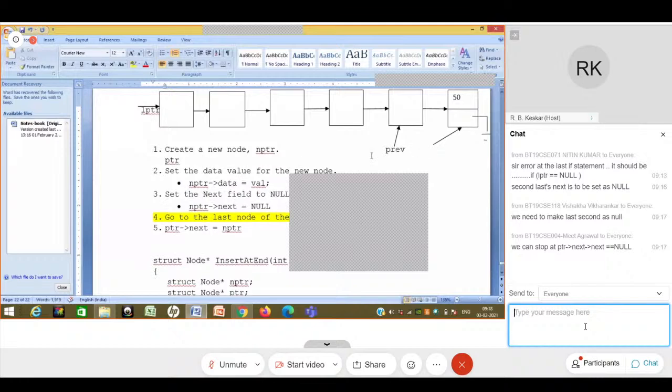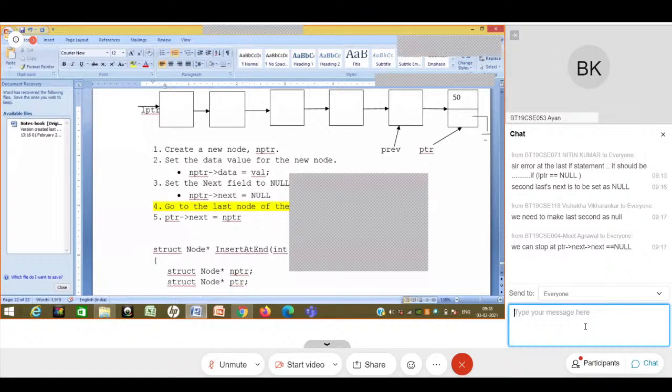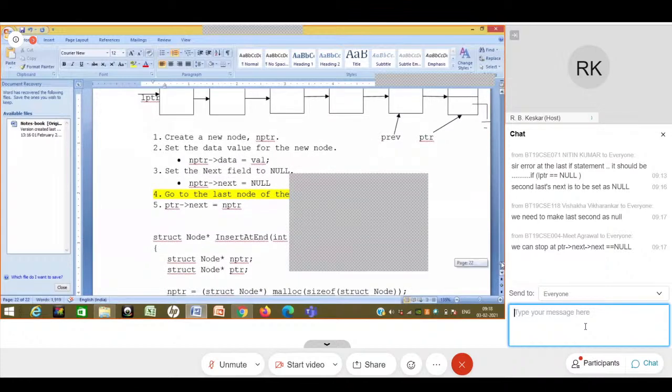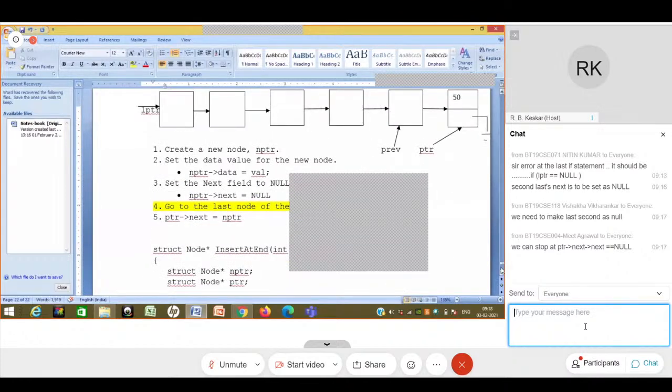So the question is, how do I reach this prev node? I know how to stop at the last node. Can I use a similar thing to stop at the last but one node, or can something else be done? One answer which comes is that I can stop at PTR arrow next equal to null, because the last but one node will have this property that PTR arrow next equal to null.